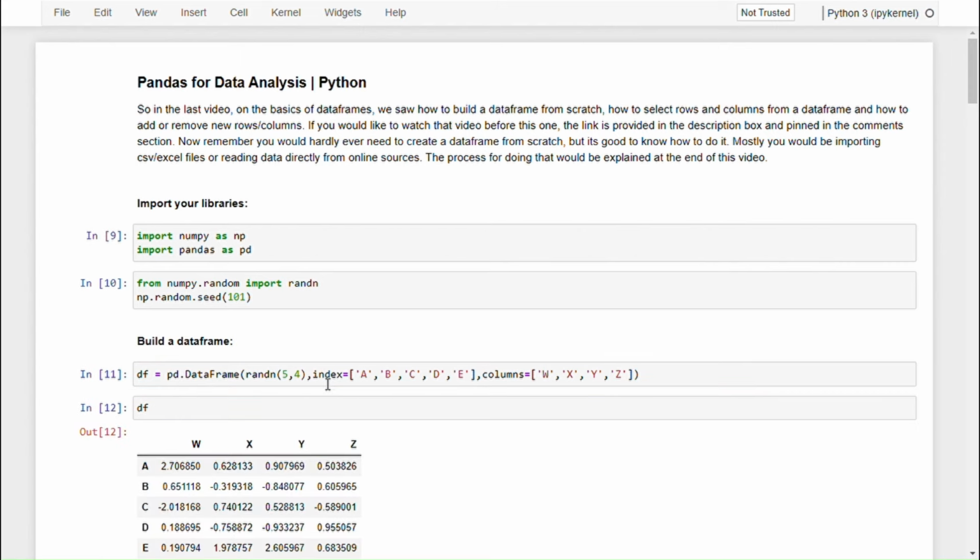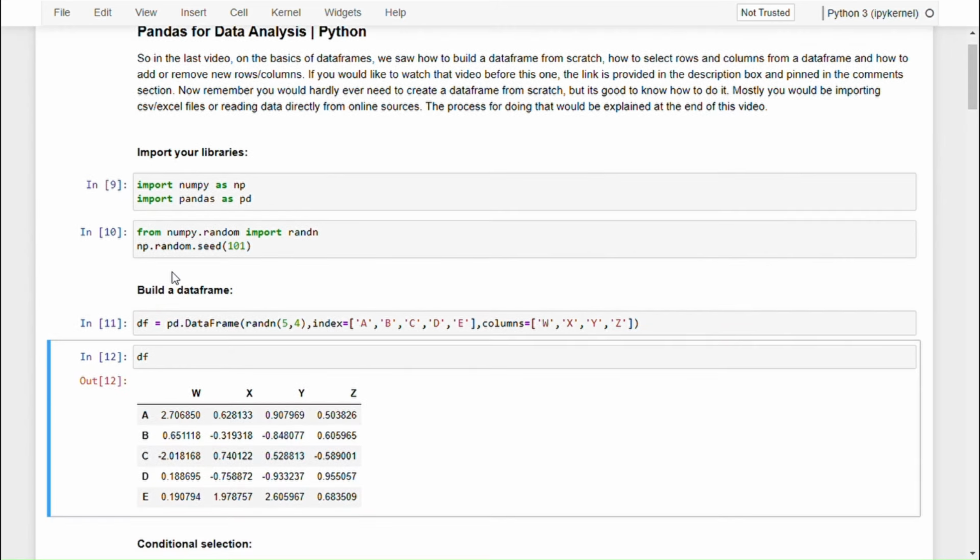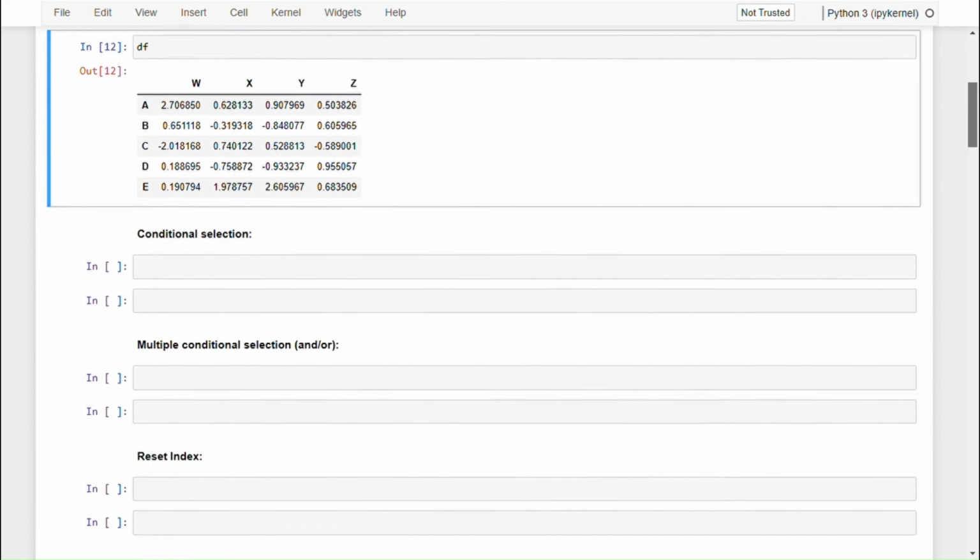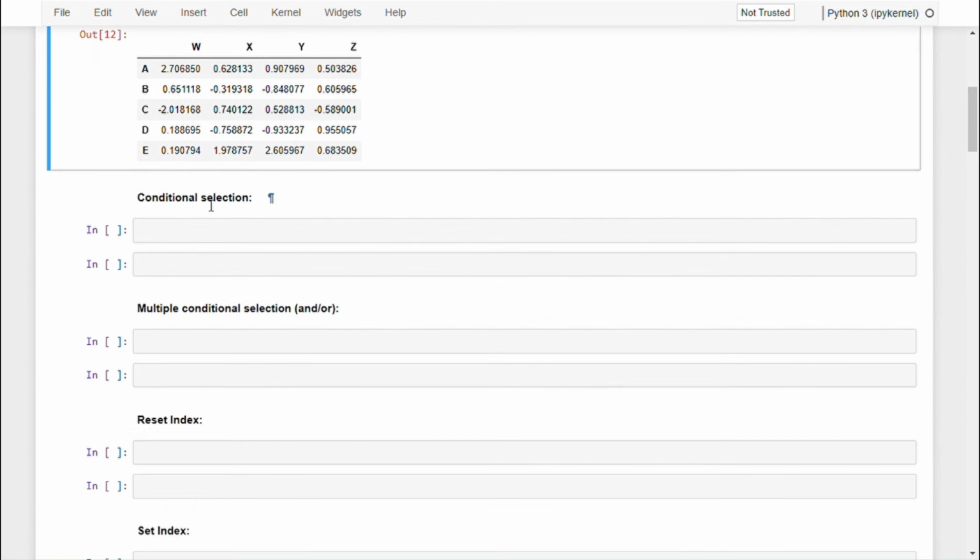Now let's check our data frame. If you have dropped this seed 101, then you would also get the same random numbers. And so if you are working alongside me, then you should get the same answers as me, and you can match if you are doing it correctly or not. Now let's move on to the conditional selection.